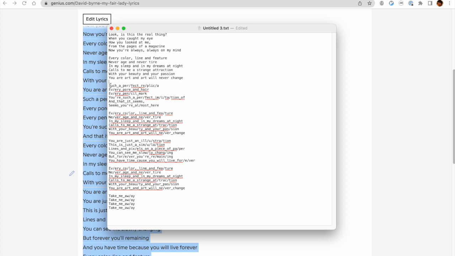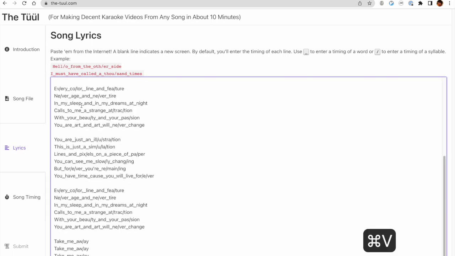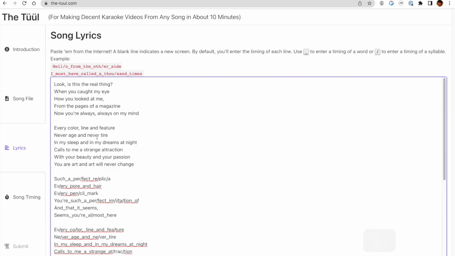But you see that later on I've done some more complicated markup for some of these other lines, and we'll get to that in a second. So I'm going to copy this back into my browser, and then it's time to record the timings of these lyrics in the song.